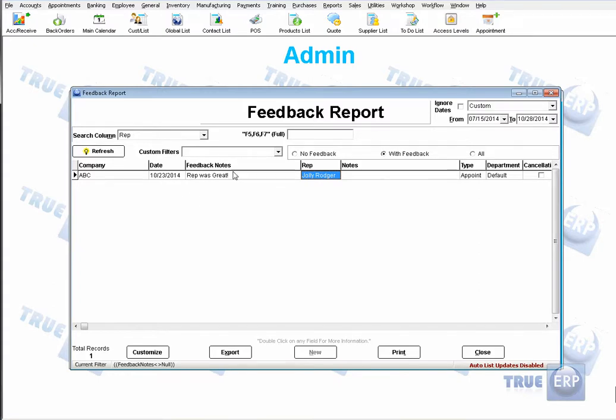You'd be able to put in the feedback notes here, and they are automatically created through your appointments. So great tool once again here. A great way to find out if your customers were happy or not when you make those follow-up calls.